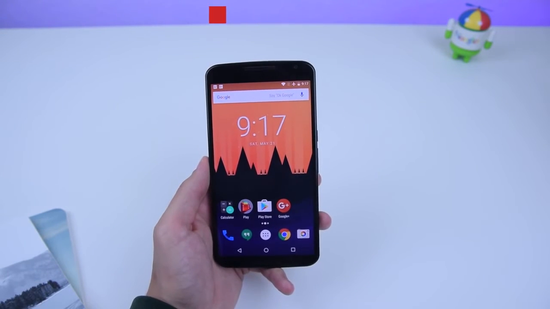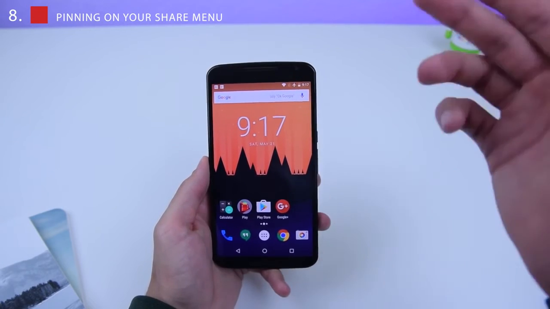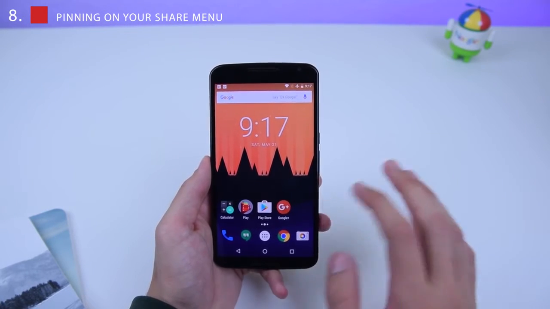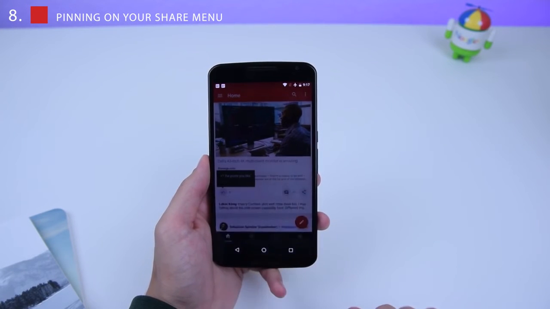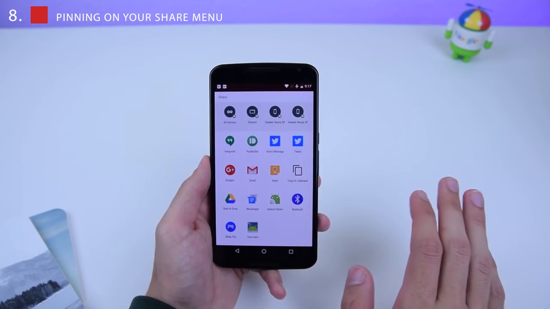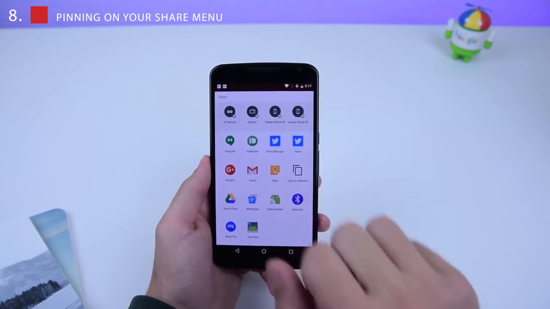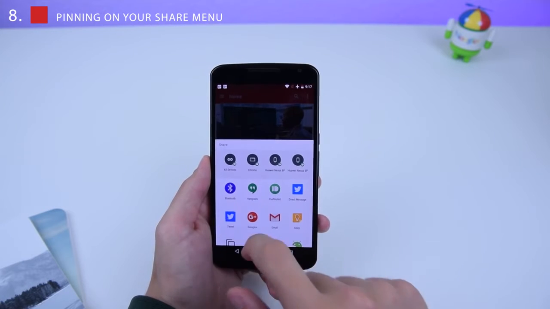The next Android N hidden feature is the ability to pin apps from your share menu to the top. I'll be showing you what I mean by that, but basically we're going to go into our share menu. There you go, there's our share menu, and we can pin whatever we want to use the most to the top. So we're going to pin, let's say Bluetooth, pin that, now it's at the top.